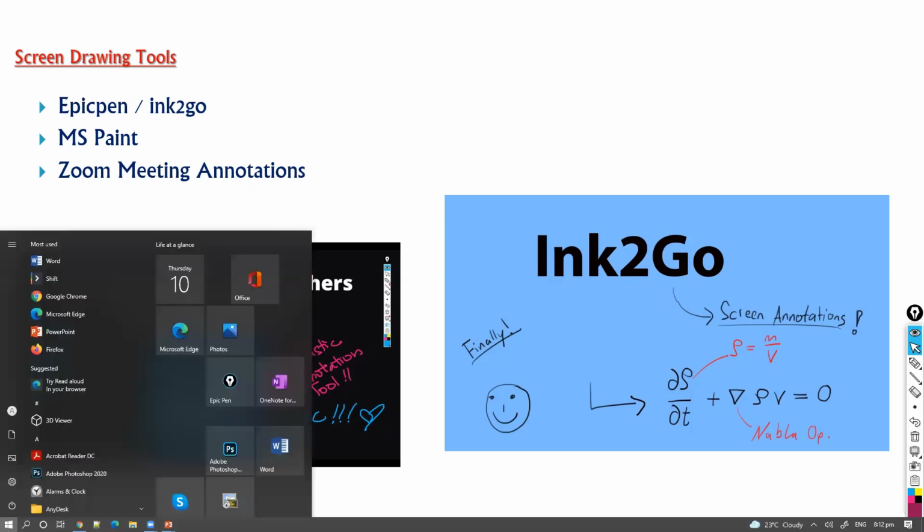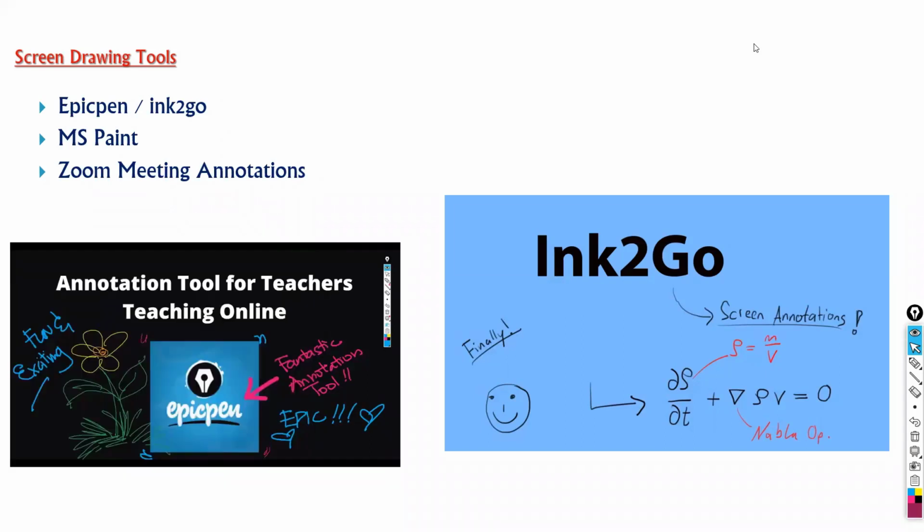So the next, we'll go with the important things first, starting with screen drawing tools. Now, the screen drawing tools you have, even in Zoom, you have annotation tools. I very rarely use it, but if you go to the options on the top, you have annotation options. It's very hard for me to look at, but there is an option over there. You can also use that, but I never used it because it's very difficult to search for that option inside the Zoom.